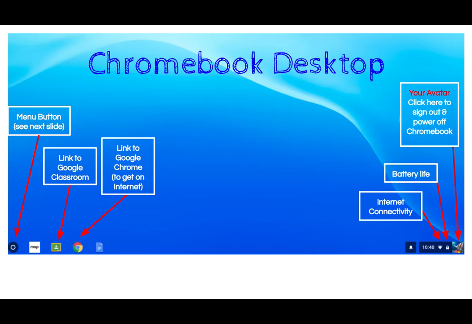That is the menu button. That is how you're going to be able to get to the menu, and you can click on that. If you need a link to Google Classroom, that's going to be at the bottom. So is Google Chrome to get to the internet. And on the far right, your avatar, if you're signed in, is going to be on the far right.